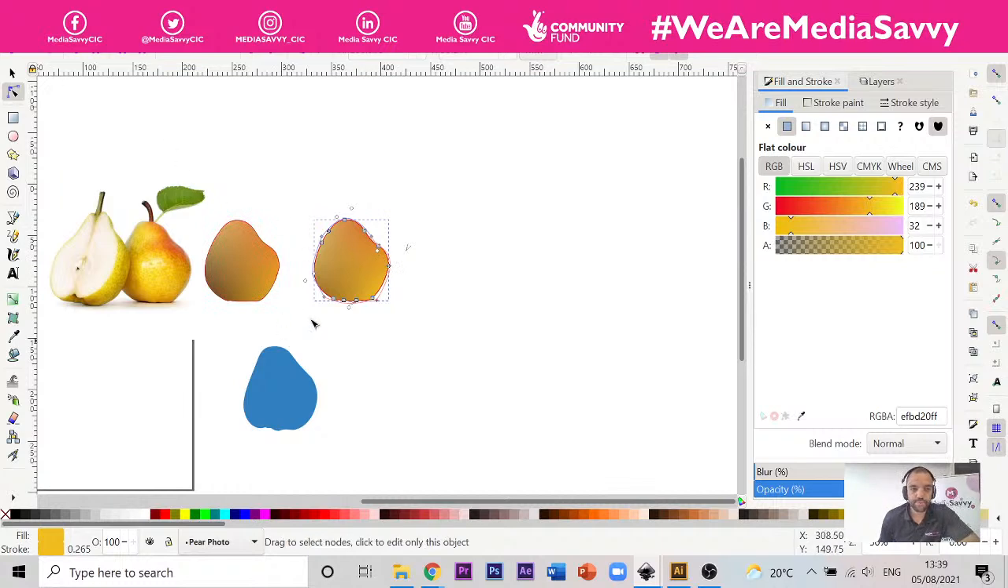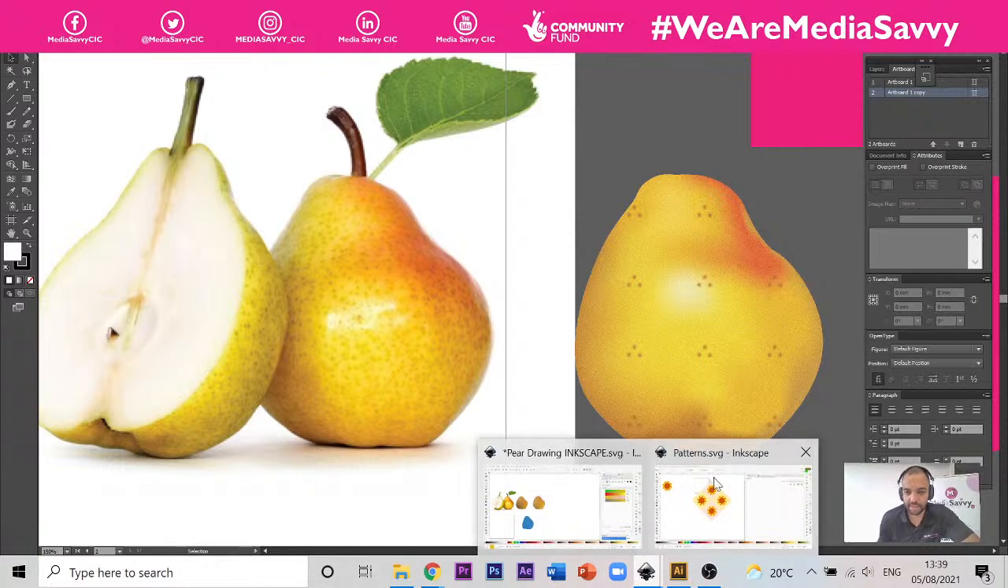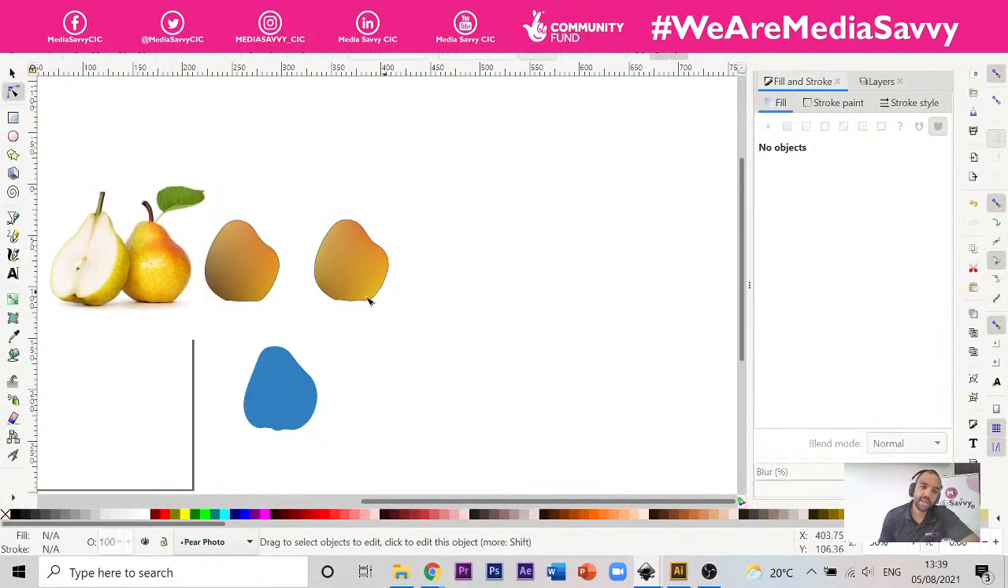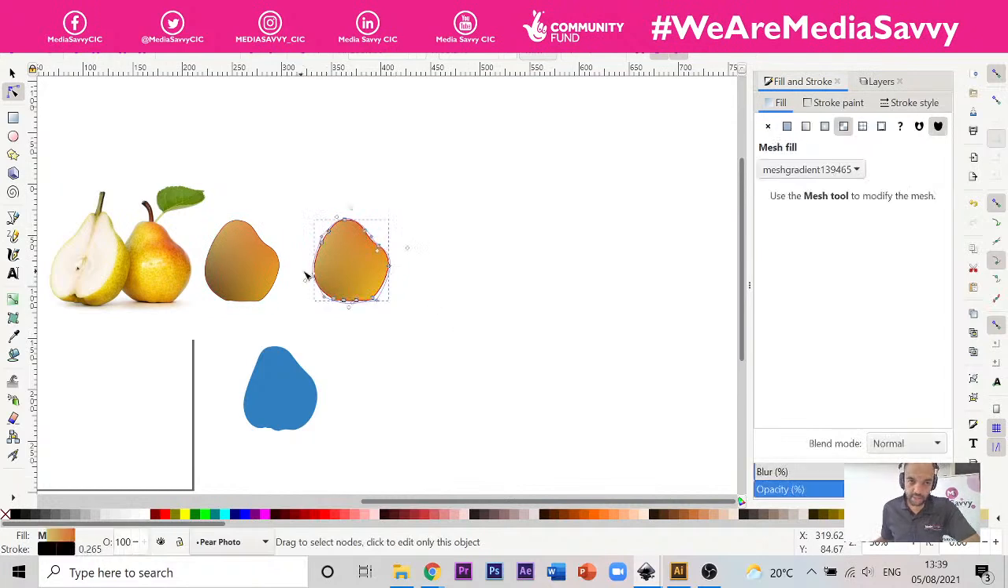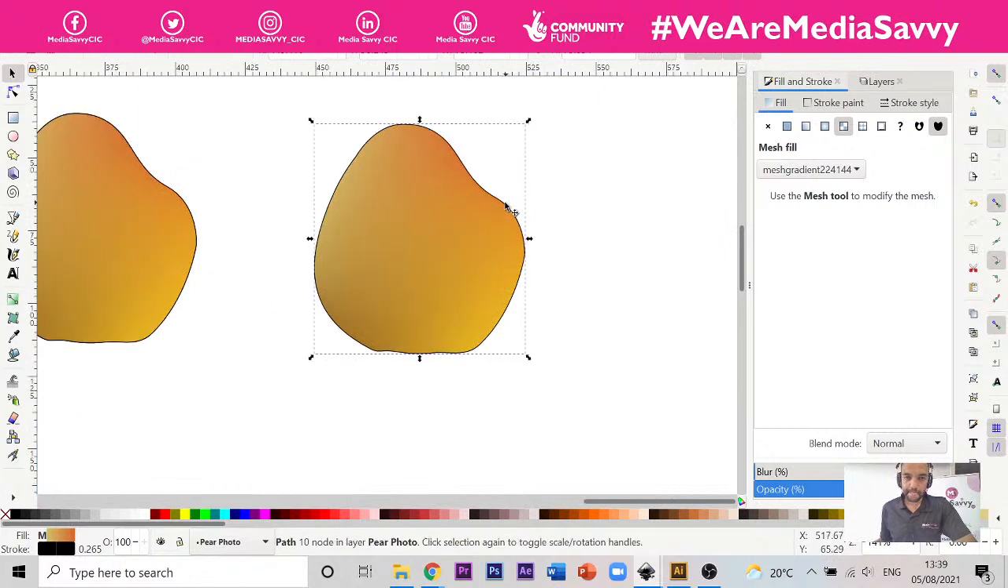Now we're going to try and improve that because in comparison to our Illustrator one, which is this one, it's not as good in my opinion. So I'm going to show you a few more things with this gradient mesh tool, a few little tricks I picked up from last week. So again, I'm going to press Ctrl and D to duplicate that, and now I've got a copy. I'm going to zoom in again.